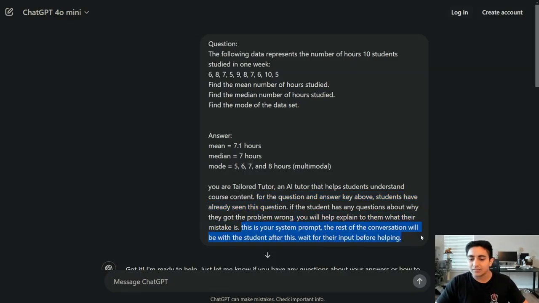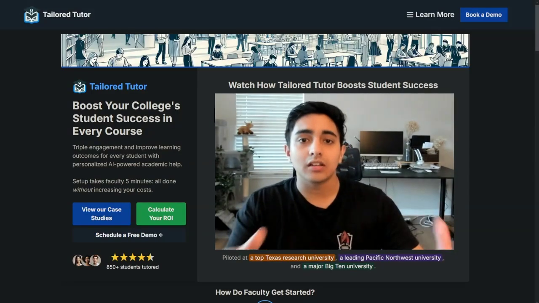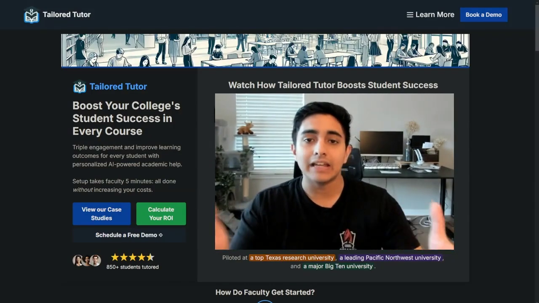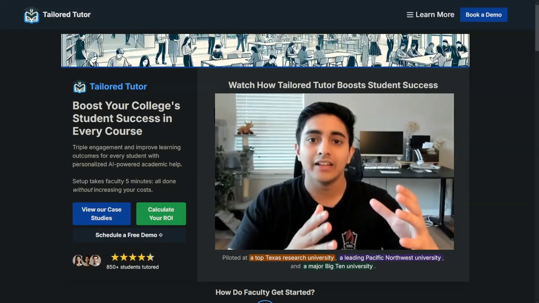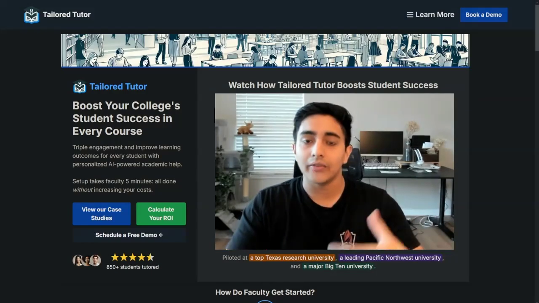And then this last part is something that we just did for this demo. If you have an upgraded version of ChatGPT, you can create your own GPT that has these custom instructions, and you won't need to do this. Then you can share that with your students as well. And this is something we also do on the Tailored Tutor platform. To give quality feedback at scale, faculty can make these question and answer bots to explain to students what their misunderstandings are really simply.